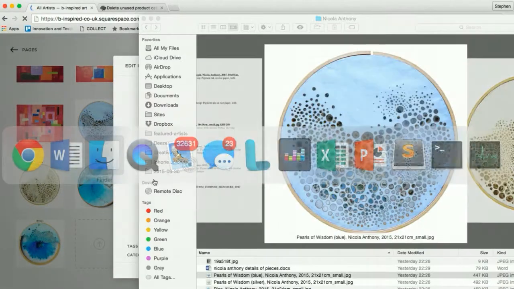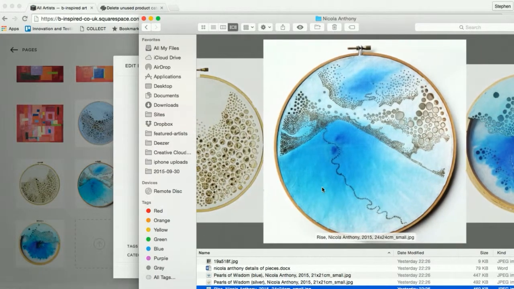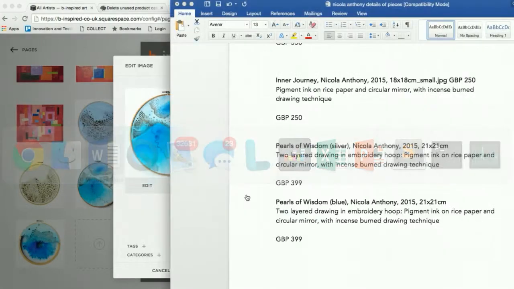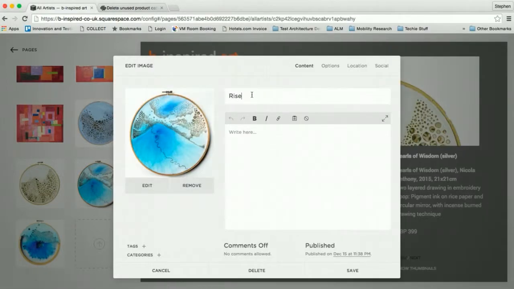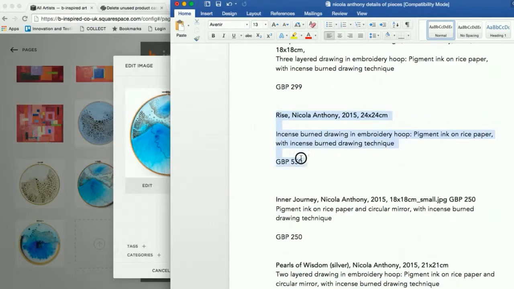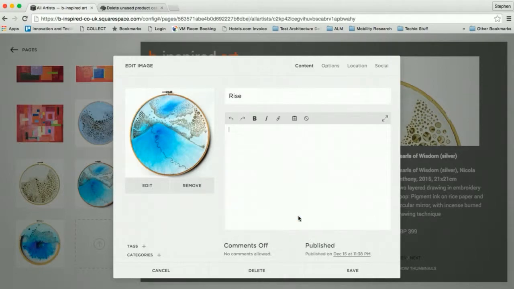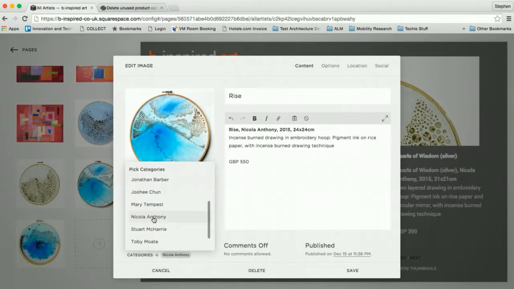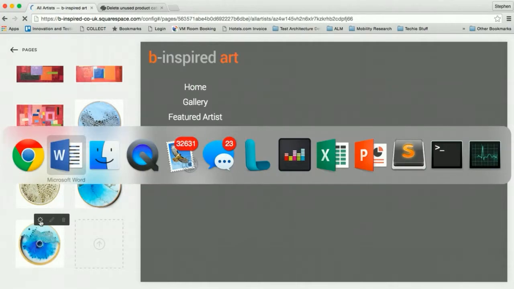We've got a nice one here. Let's edit this one. This one is called Rise. So from the Word document, let's have a look for Rise. Copy the text, paste it in. Right mouse click, paste to match style, sorry. It's bold in the top. Add the category. Let's save that.